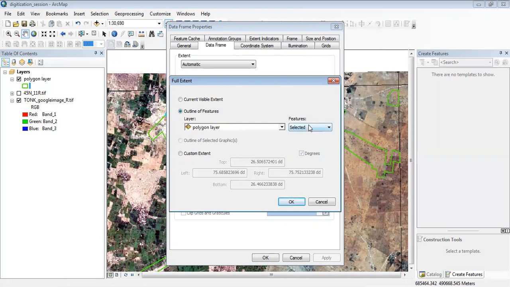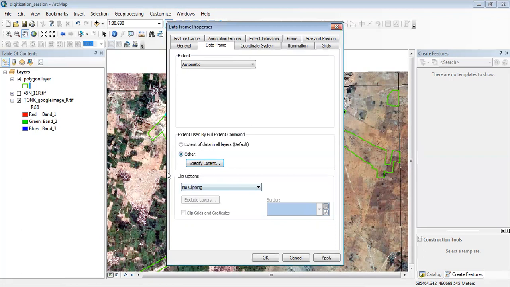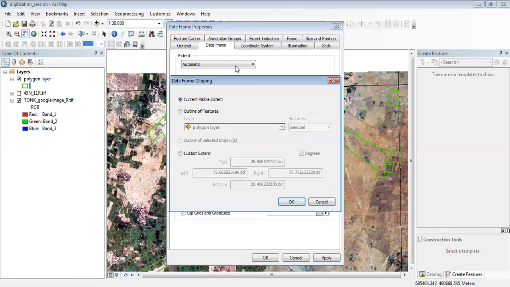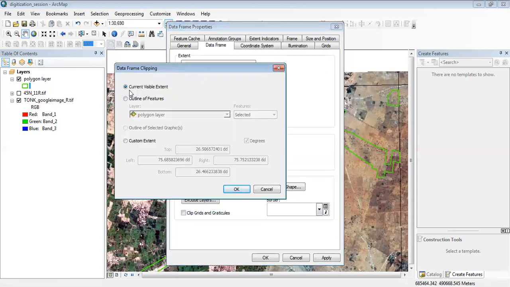And then features. In features, there are three options: all features, selected, or visible. I use only selected features. Then okay. Then here the clip option. Using this drop down arrow, select clip to shape. Now specify the shape. Here in shape, outline of feature, and we again select our shapefile as the shape, and then in features use selected. And then okay.